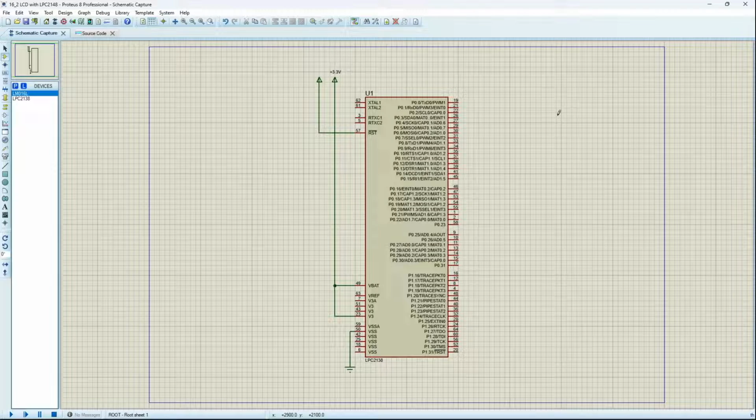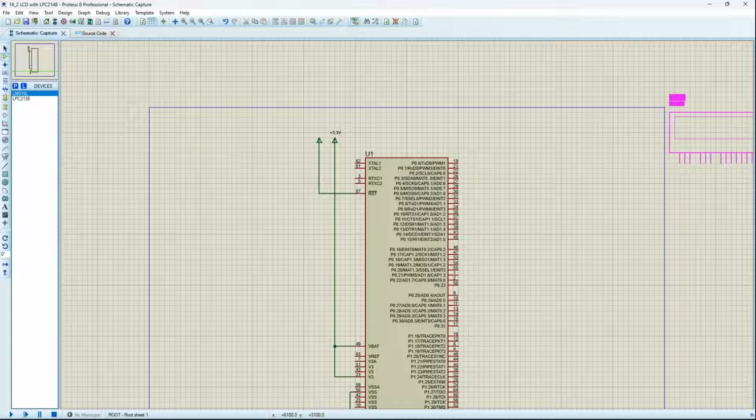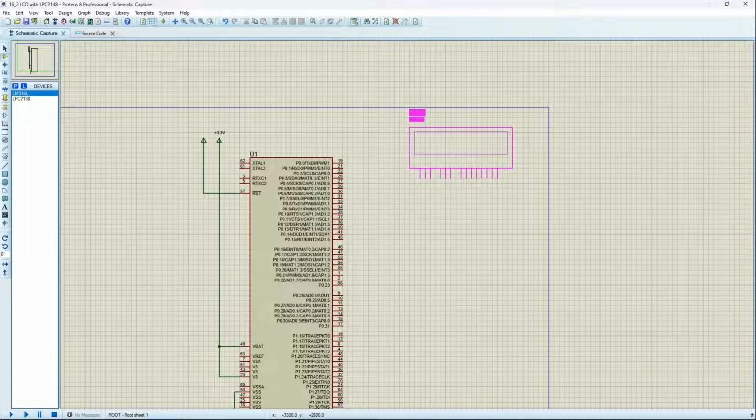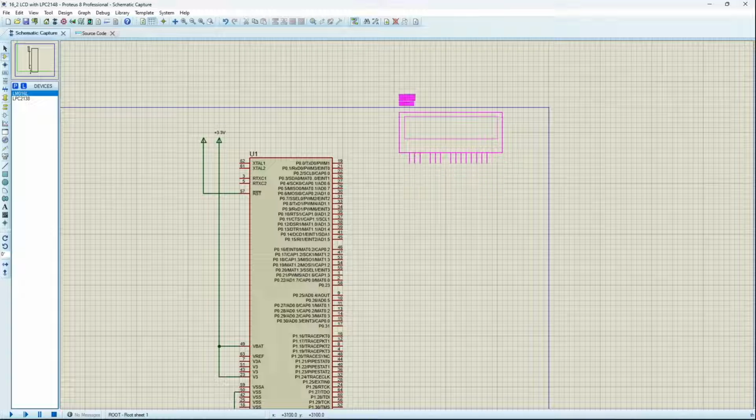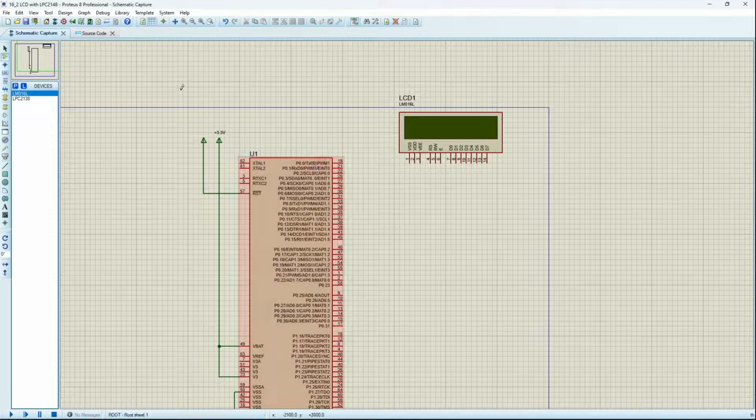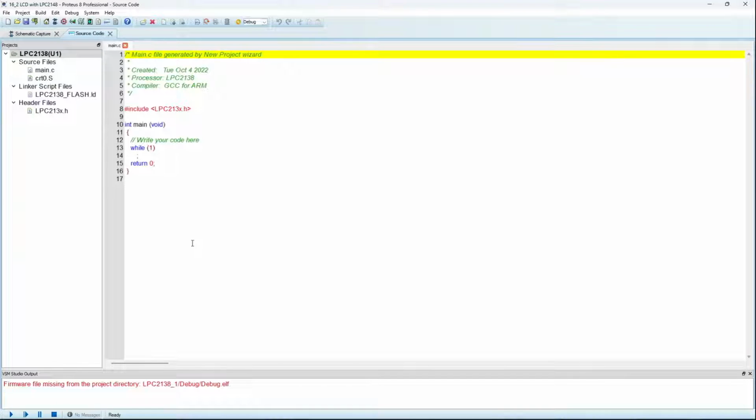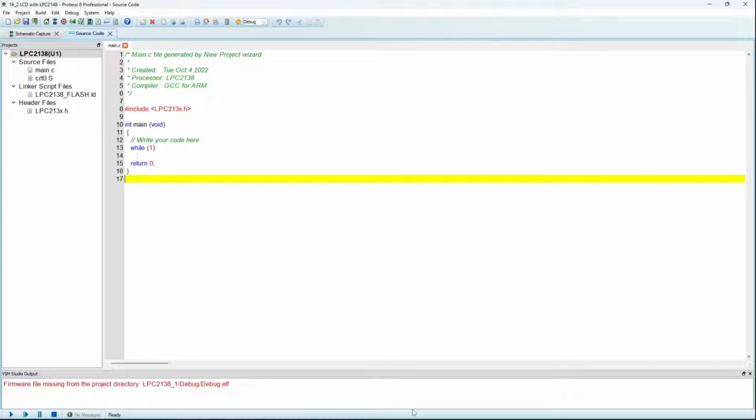After that we need to pick and place that component. I have just selected that. First click here, and then click here, and then place the component where you want. So I am placing the LCD screen just like here. The connection is important, so we have to write the program.